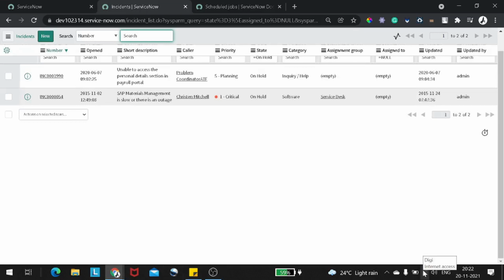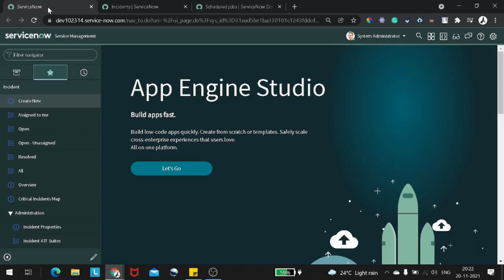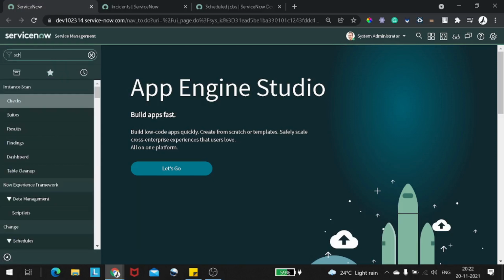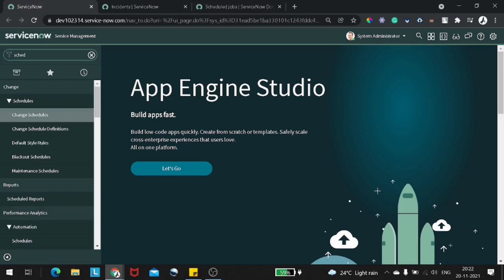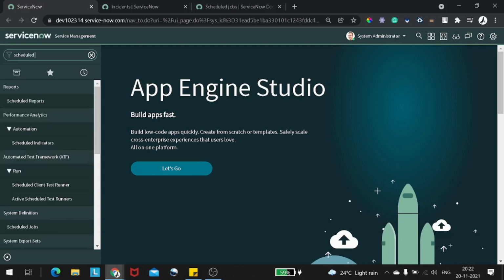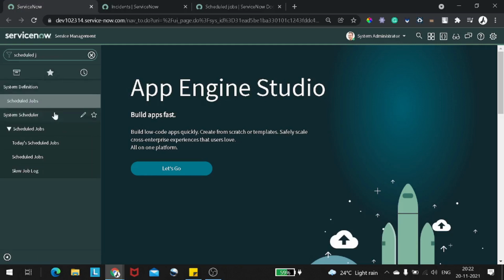How can we define the scheduled job? You go back to the ServiceNow interface. Over here we'll type schedule, scheduled job, and here you can get all the scheduled job related modules. I will open this one. Under System Definition there is Scheduled Jobs, so we'll be focusing on this.